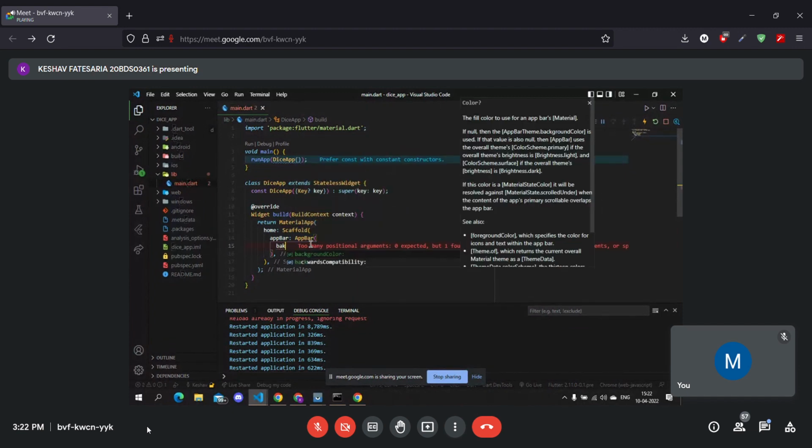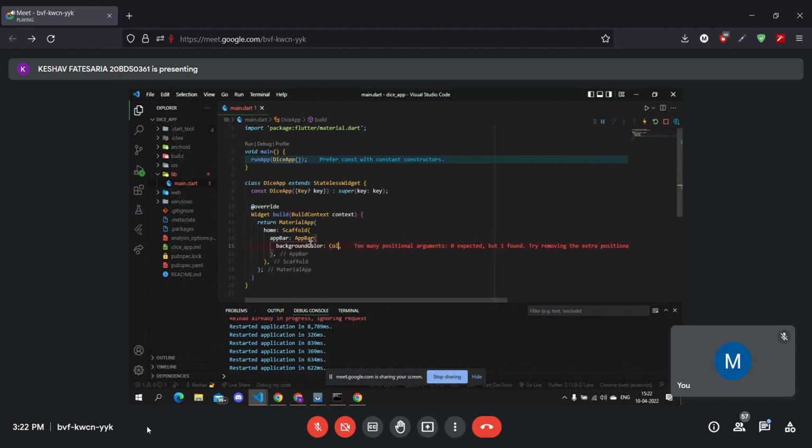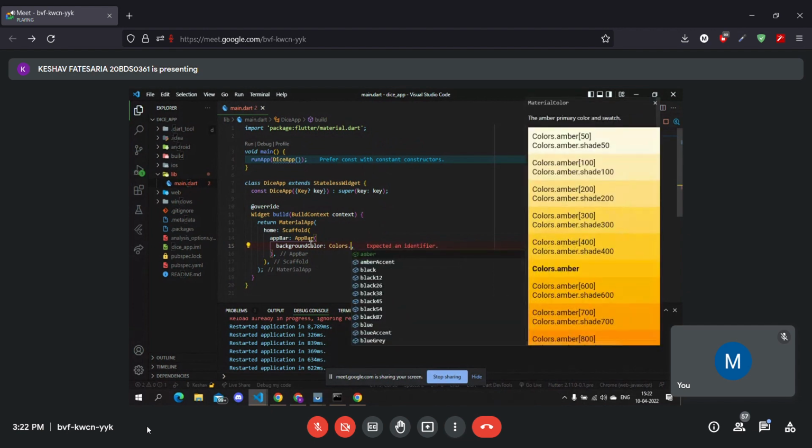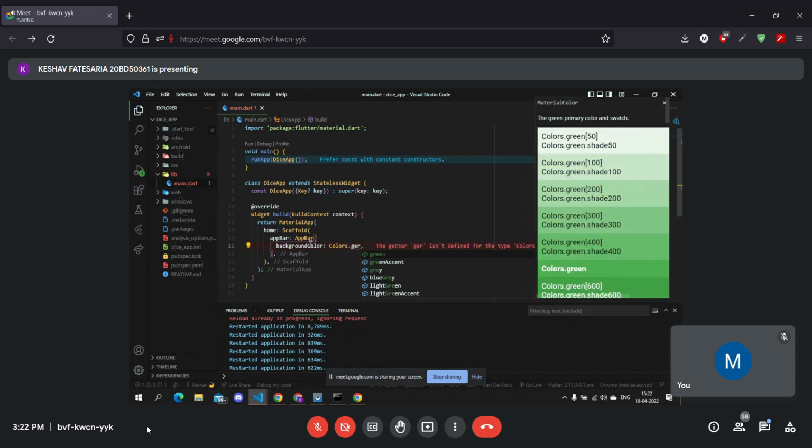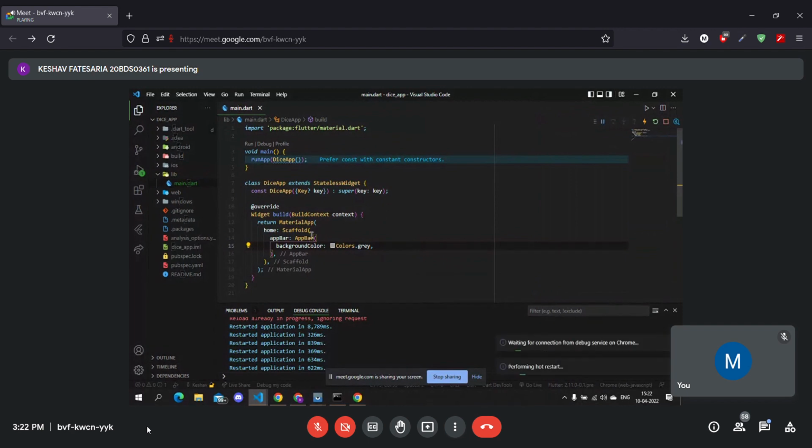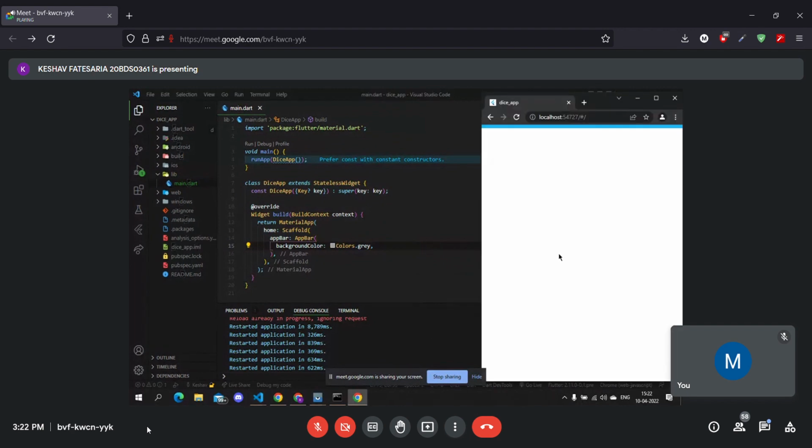So I'll write background color, and I'll set it to Colors. Colors basically helps us to get all the default colors which are available in the Flutter app, in the material app design. But sometimes we might need some other colors too. So I'll show you how to do that too. The color of the app bar changes.